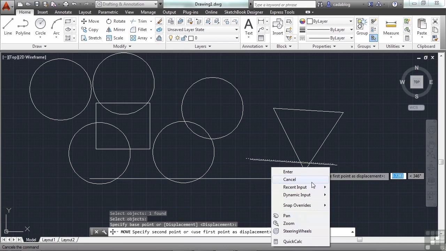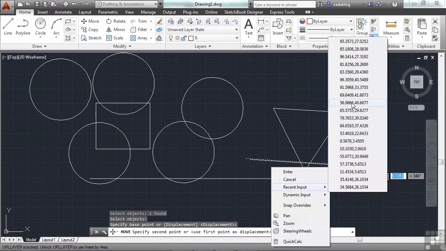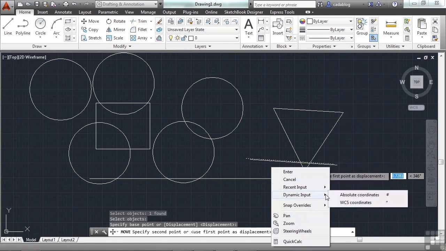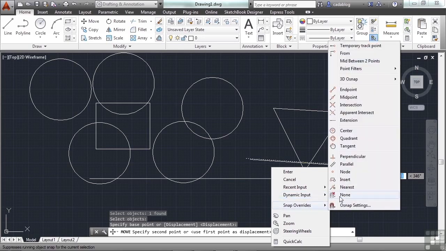Entering, canceling, recent input, because I'm going from coordinate to coordinate, that's similar, but I have different dynamic input. I can turn on absolute coordinates or go to a WCS coordinate. Absolute coordinate means the exact value. I'm going 5 units away from my current point, or the WCS, which is the World Coordinate System, meaning I'm going to an exact coordinate, regardless of how far away it is. And again, I get my snap overrides.